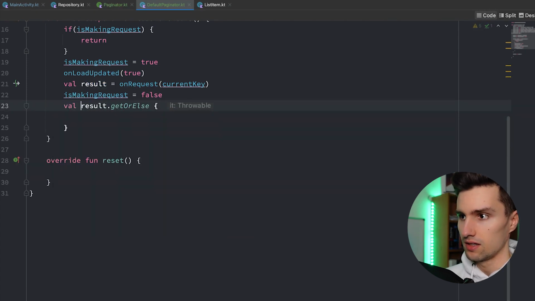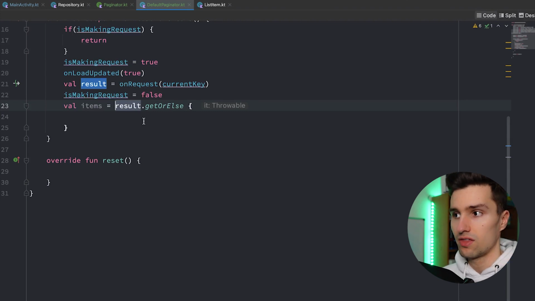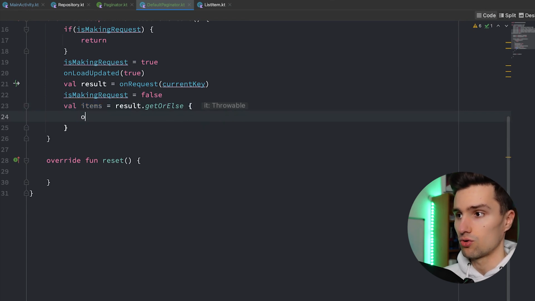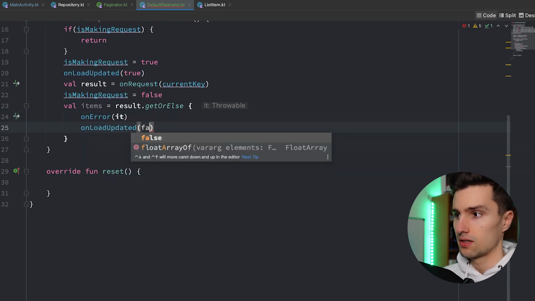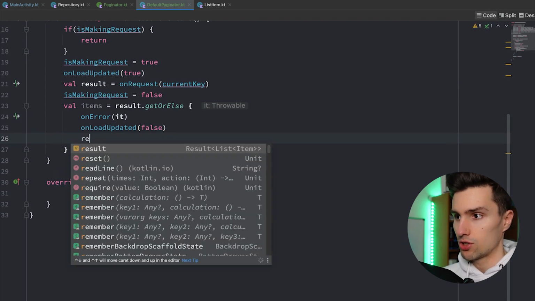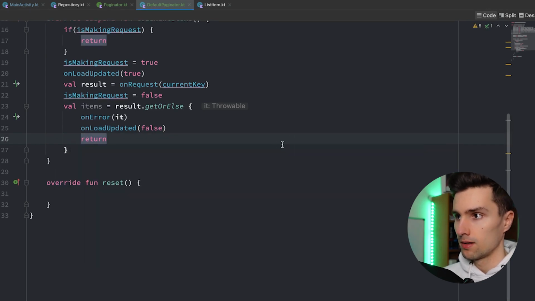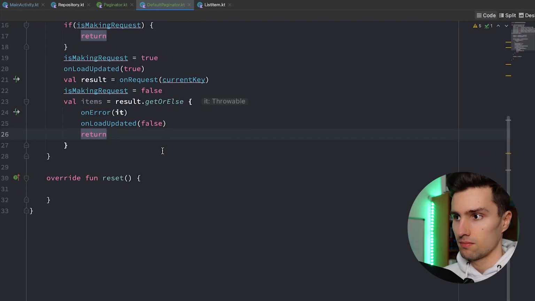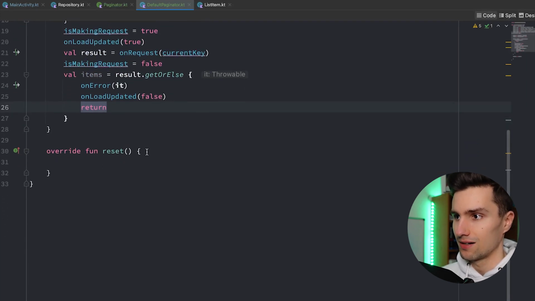So we actually get the items here from this. If everything went well, this get or else function will just return the list of items. If it did not run well, then we get the throwable here, so the issue that actually happened. In this case, we of course want to call our onError function with this throwable. We also want to say onLoadUpdated, set it to false, because now we're not loading anymore if we got an error. And we want to return out of our load next items function, because we don't want to go on here if we really got an error.